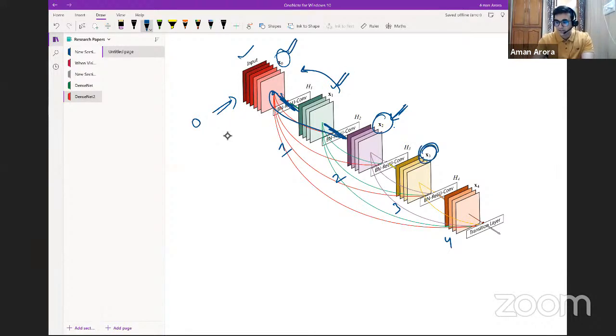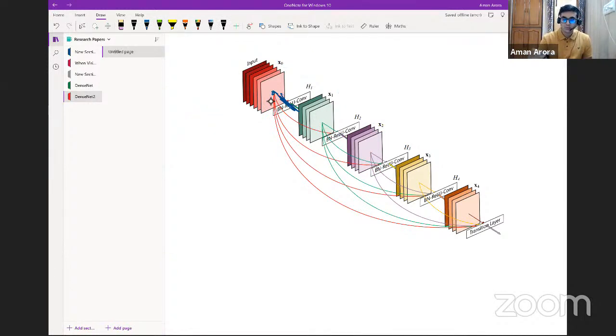Similarly, this block is going to get three inputs: one from the previous block, one from the block before, and one from this block. And the same thing over here, it's going to get four inputs. So this is the main point of DenseNet. If there are any questions on this, let me know, because now we're going to dig deeper into the details.